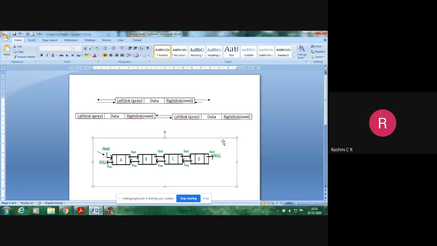So, as you already know, in a singly linked list you have a collection of nodes where each node has a data part and a link part. The difference in a doubly linked list is that, along with the data part, the node has two link parts. In this example, there is a left link, which is a pointer to the previous node, and a right link, which points to the next node in the linked list.